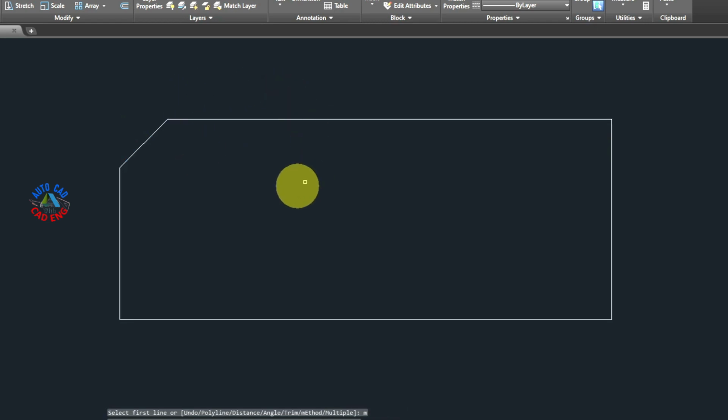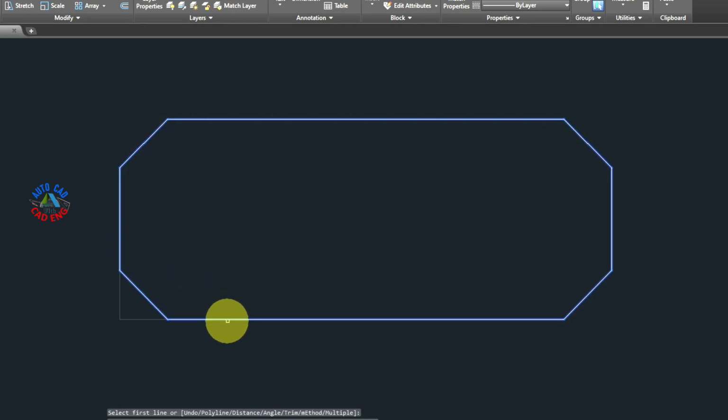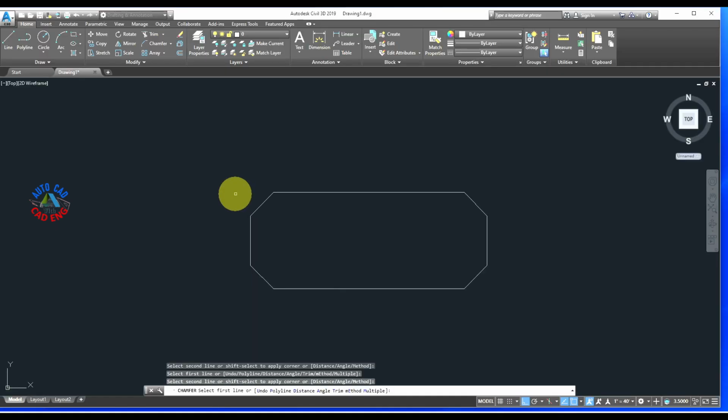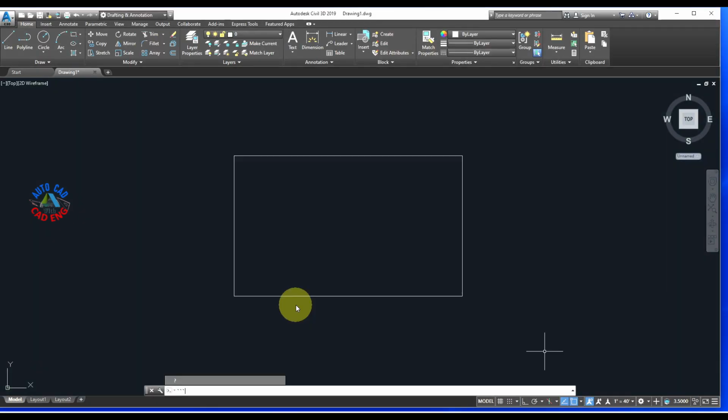Now still I am in the command because I pressed multiple. So now I can select this line and I can select this line. I'm still in the command. I can select this line and I can select this line. I can select this line and I can select this line. So this is how I got multiple chamfer.